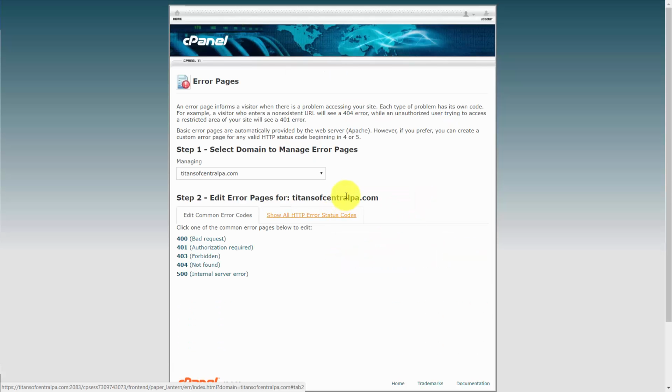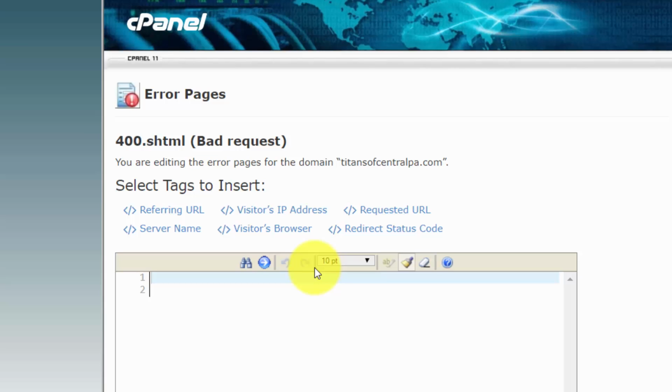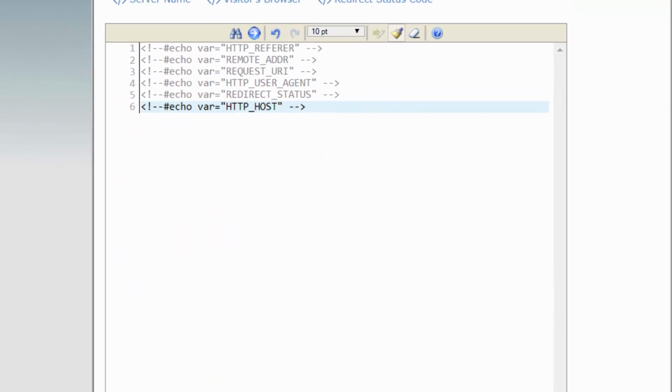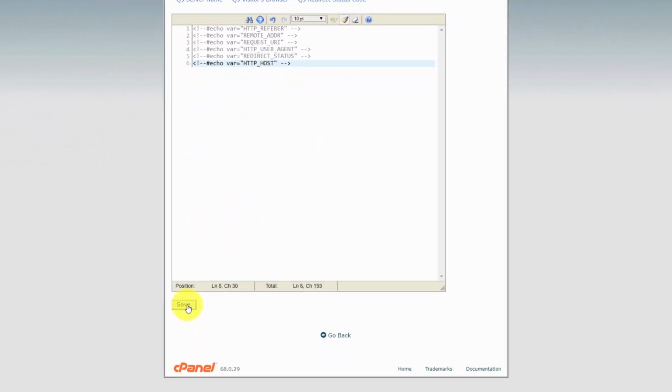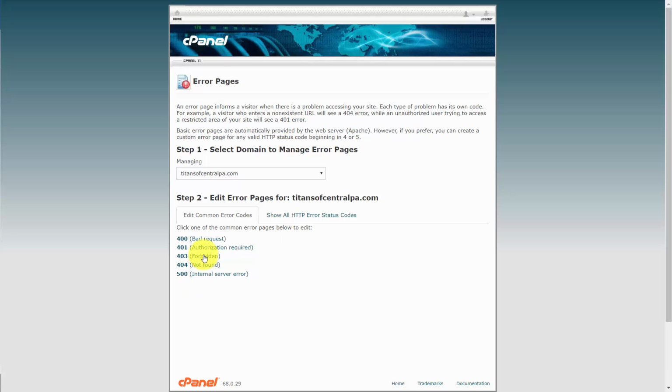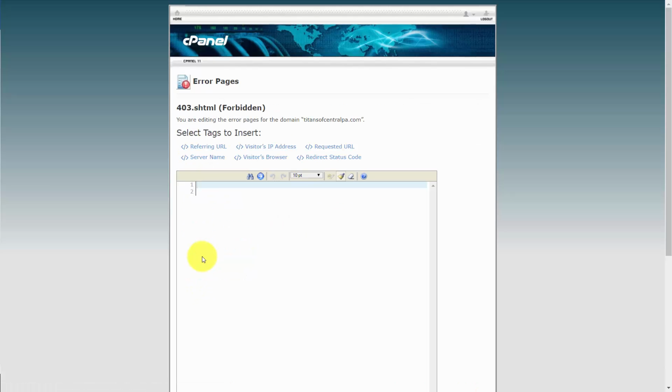You also have your error pages. This section will allow you to determine what your error pages are going to look like. For example, when someone gets a bad request page, 401, 403, 404, or even the 500 page, we can determine what they'll actually see on those pages. To do that, we'll just need to click the link. We can then insert these tags so that the visitor will be able to see more information. Once we've added the tags we want to see, we can then click Save. And we can do that for each one of these error pages.